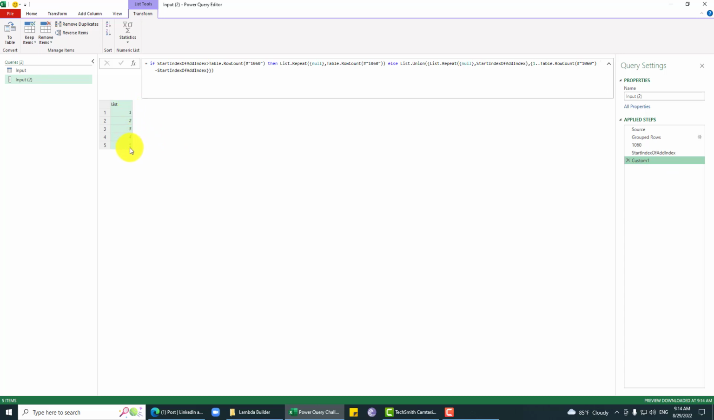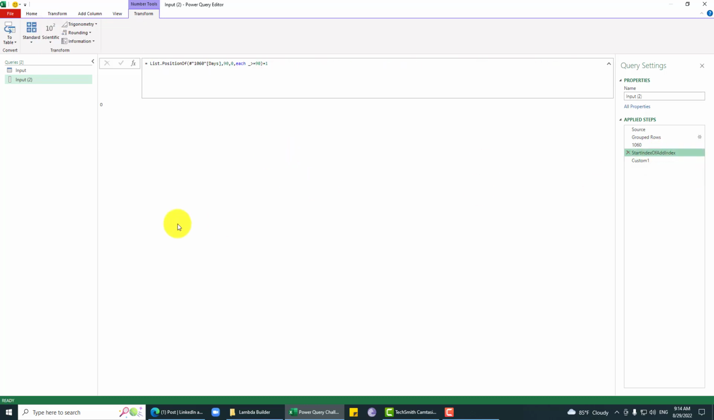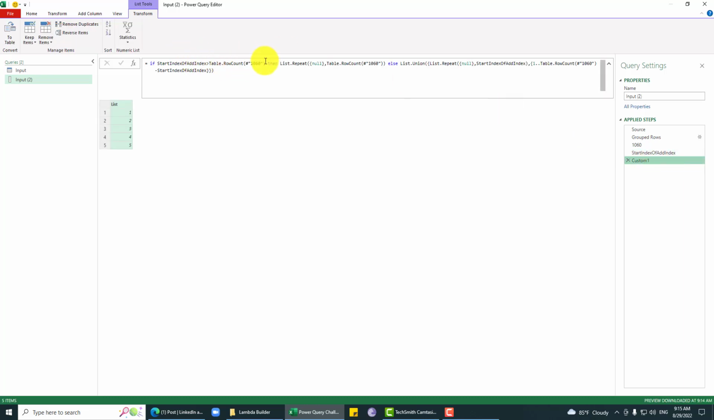So 1 2 3 4 5, this is bad because it should be all null, right? If I see this start index, this is 0 because we are adding +1. This part is returning -1, and then we are adding +1, so it becomes 0. So what we need to do is add another condition: or start index equals 0. Then we need to generate a list of null as well.